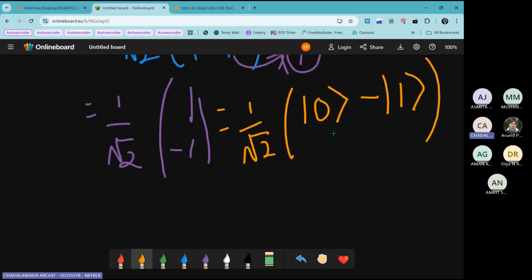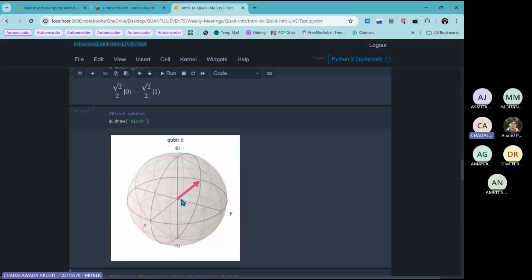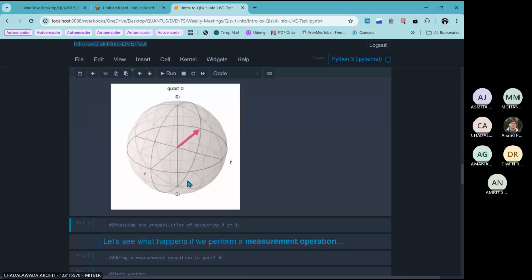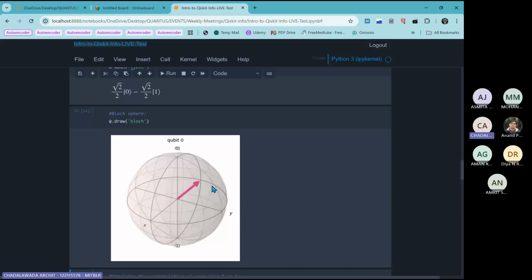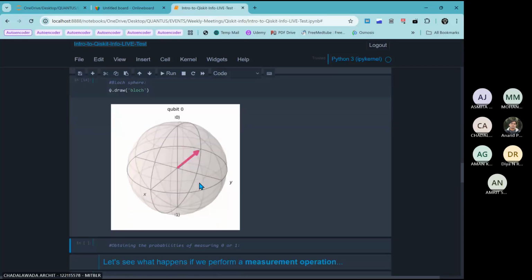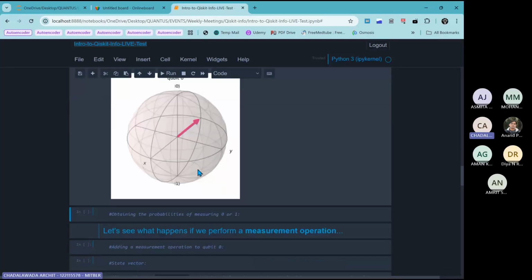So it's an equal superposition state, but this minus just represents that the phase is inverted between the 0 and the 1, which is why we see the vector going in the backward direction instead of towards us, which would be the plus state. Are there any questions up to now on why exactly we're getting this particular state vector? Fine, I'll assume there are no questions then.